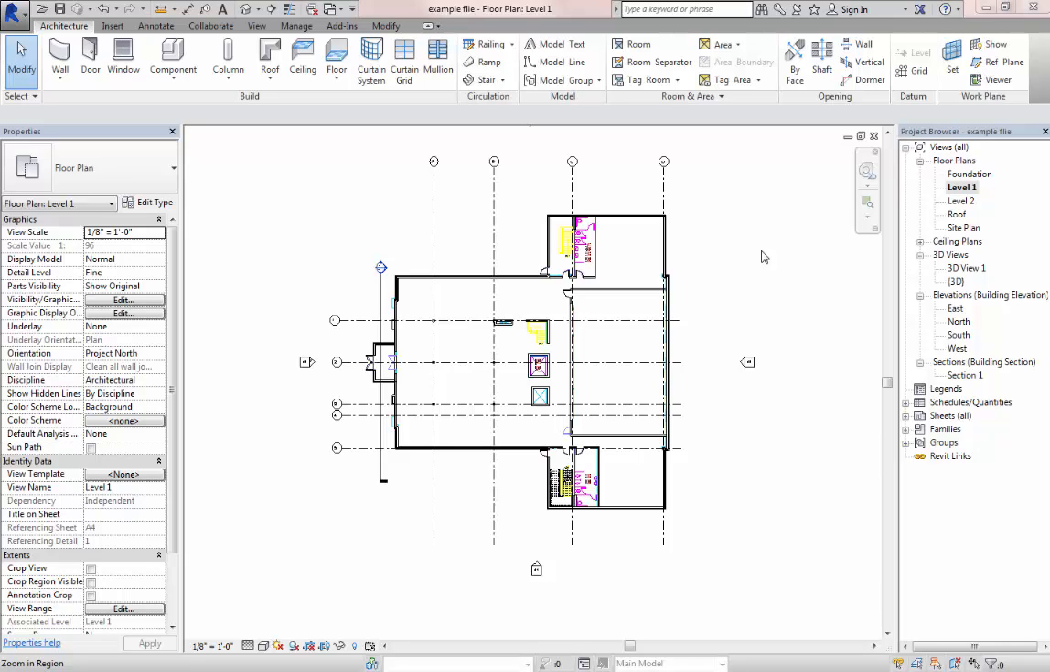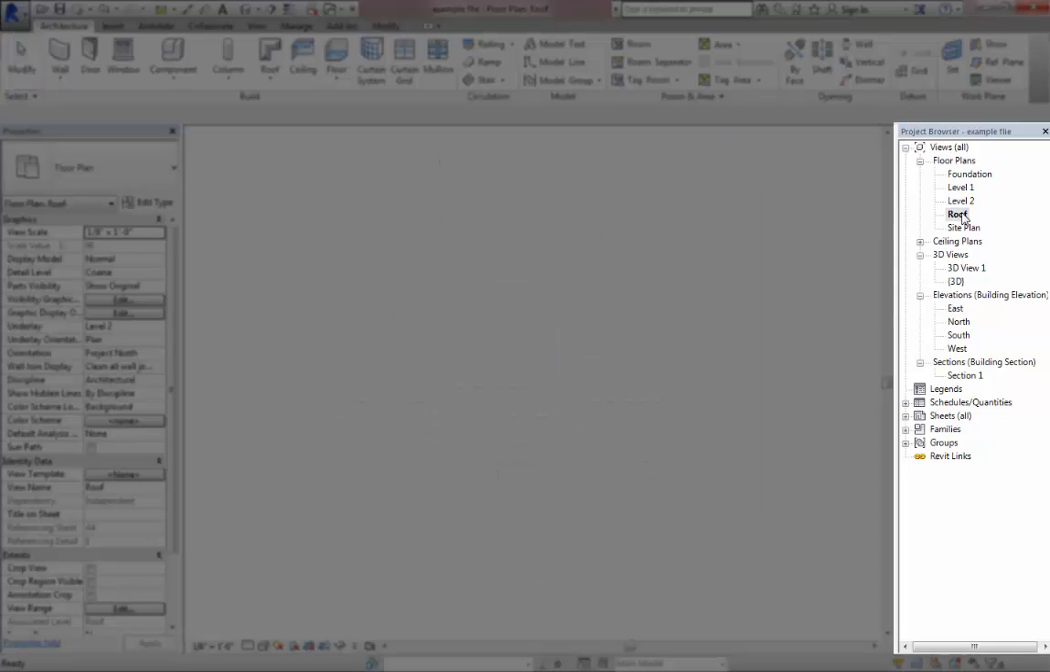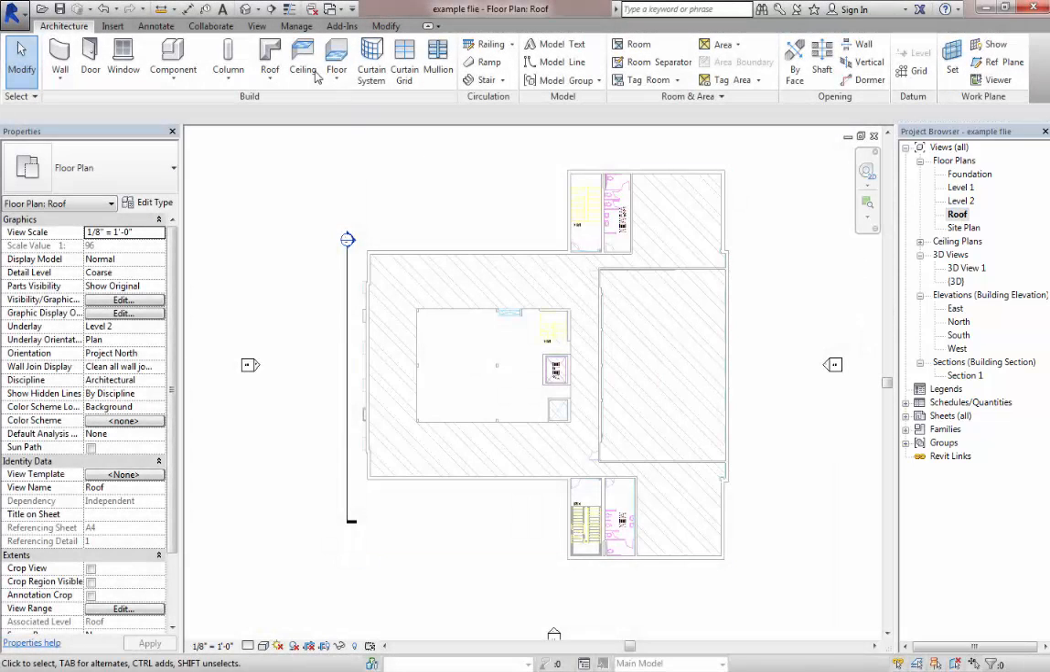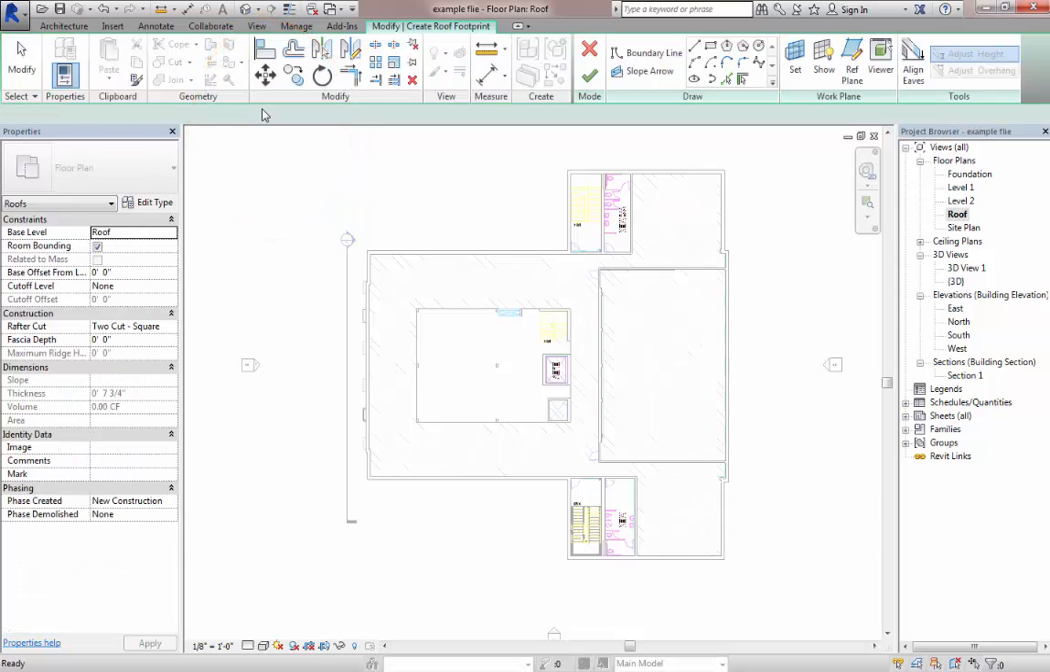This is a Revit tutorial on how to make a roof. So the first thing we're going to do is go into our project browser and double click on our roof floor plan. Then, under architecture, we're going to go to roof and select the drop down and click roof by footprint.